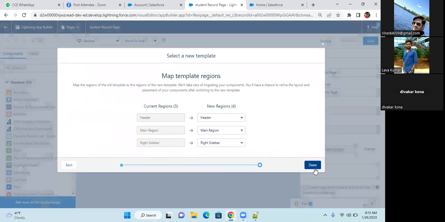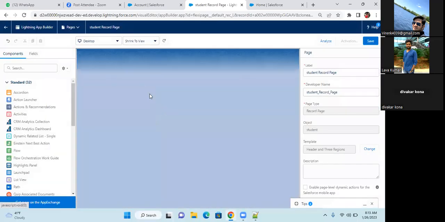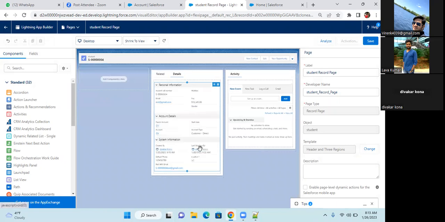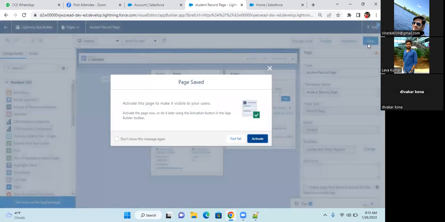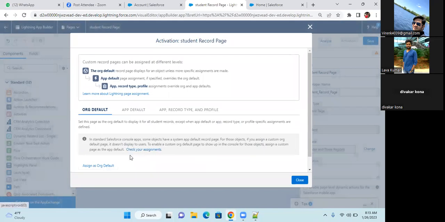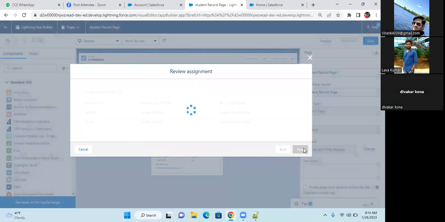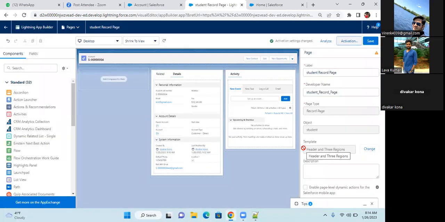Go ahead and click Next. You see Header, Main Region, Right Bar. Yes, the current template will be changed to the new one. You see, your complete template is changed. Now if you save it, this is the first time I'm saving. Remember, whenever you save for the first time, it will ask you to activate it. So you have to click Activate. Then you get one more option, and you have to click Assign as Org Default, which means this page will be assigned as the default for desktop and phone, and it will remain as it is. If you don't assign it as default, it won't be visible.